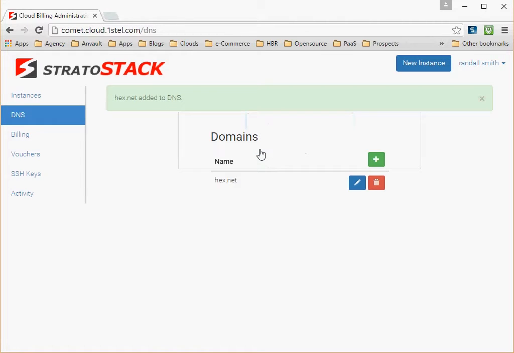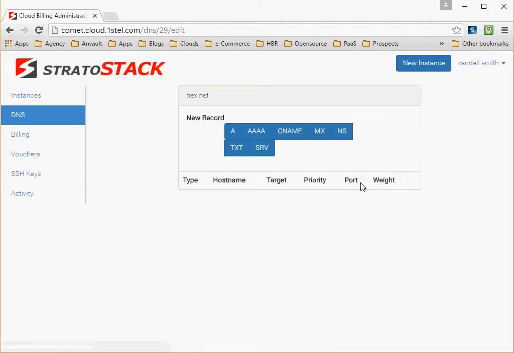The next step is adding DNS resource records, so let's get started. We move our cursor to the blue button outline of a pencil. This is the edit button on StratoSTACK. We see the resource record screen that displays the different types of records you can add to the domain.